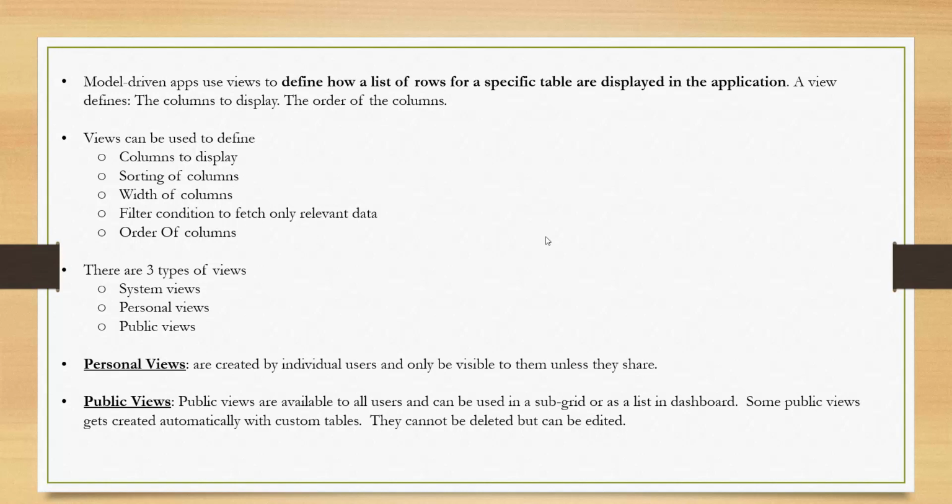So for example, I have a Dataverse table. In the Dataverse table, I have let's say 50 columns, but in a particular view, I want to see only 5 columns. So what I can do, I can create a new view and I can select those 5 columns. Again, I want to see those 5 columns based on some filter condition, so I can add the filter condition as well. I can define the ordering of the columns, which column should appear in the first position, then second, third, and so on, as well as the width of the column.